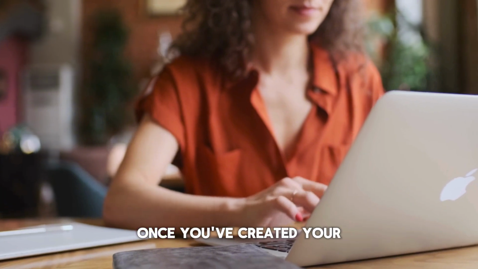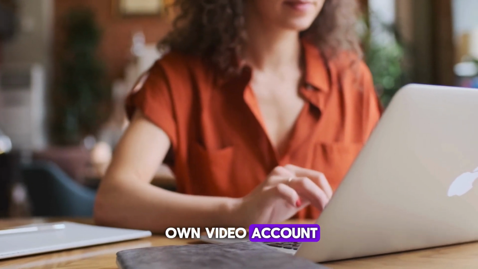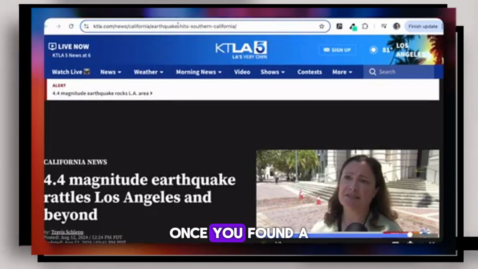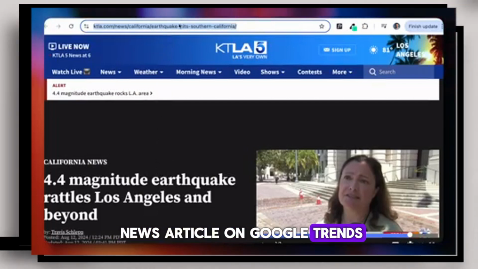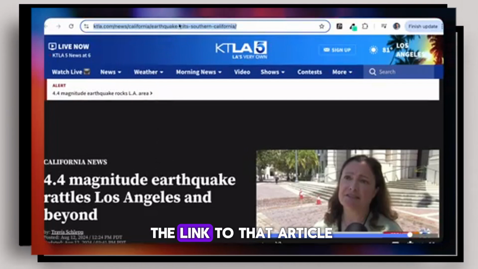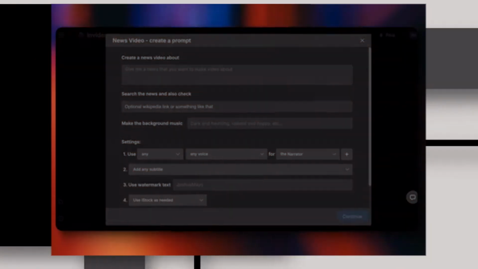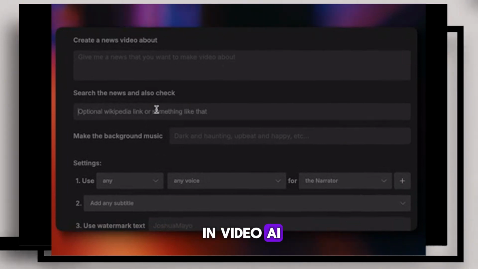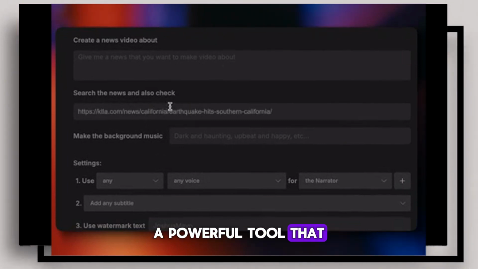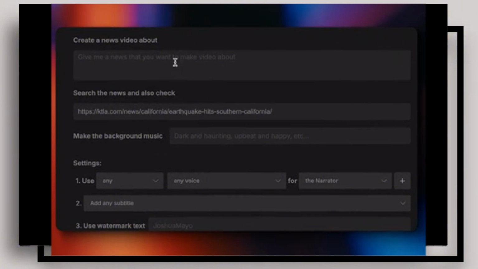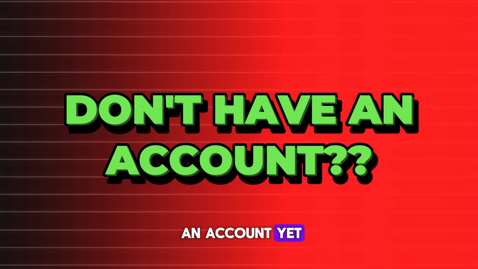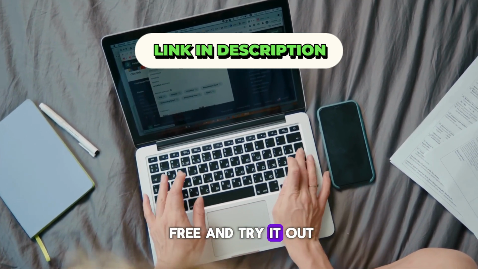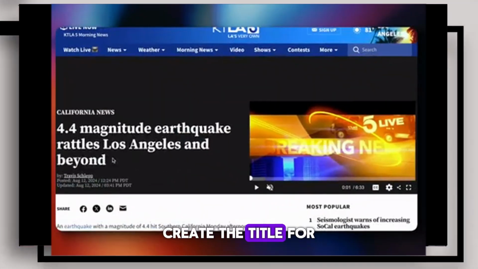Once you've created your InVideo account, here's how the tool works. Copy the article link. Once you've found a news article on Google Trends or Google News, copy the link to that article. Open Invid AI. Paste the link into Invid AI, a powerful tool that does the heavy lifting for you. If you don't have an account yet, use the link I've included in this description to sign up for free and try it out.